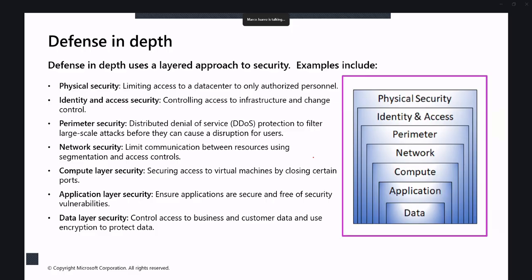Anyways, so we have identity, perimeter security, for example, protection against DDoS attacks, and network security, so we can set boundaries. We can implement ACLs, for example, rules so we can allow or deny traffic over our infrastructure. Compute layer security, again, we can implement protection for instances, right? Virtual machines or physical instances, mobile devices, very important. Application layer security, again, we can ensure that our applications are protected, and data.